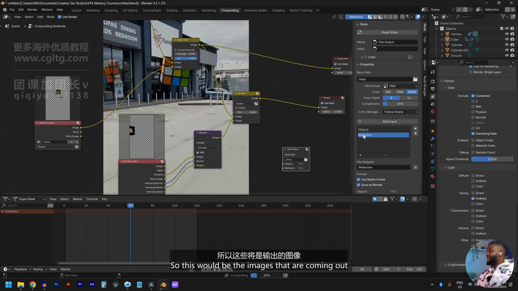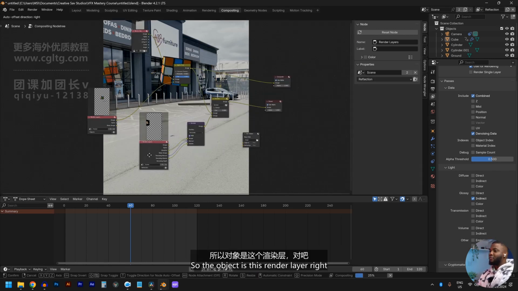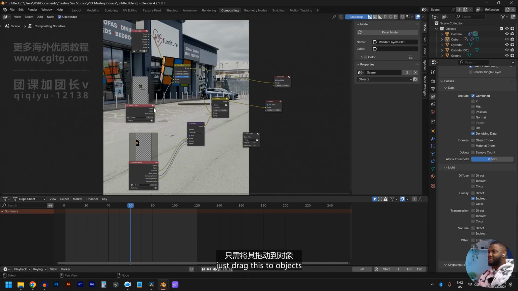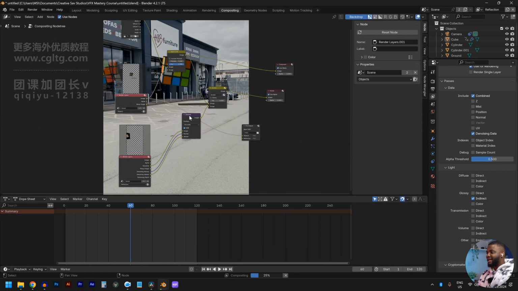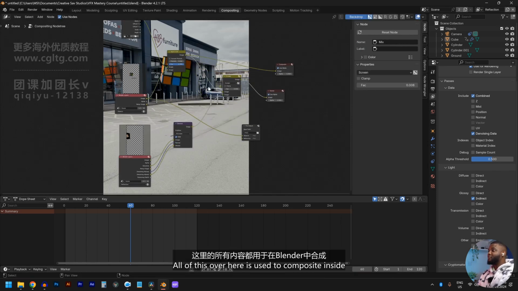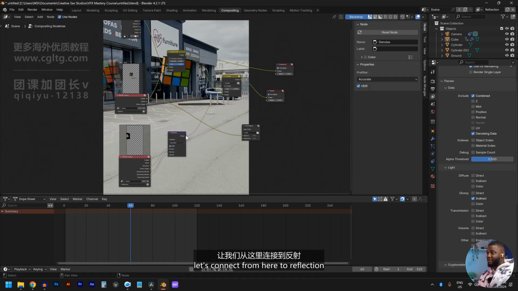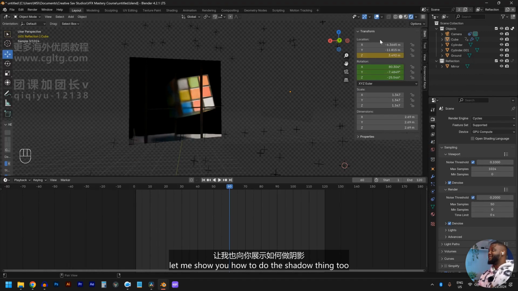So this will be the images that are coming out. So the object is this render layer right here, this one. Your objects, just drag this to objects. And your reflection will be this. We are not concerned about screen. All of this over here is used to composite inside of Blender. What we are concerned about is this and this. So we could have just connected directly from here, but since we did the denoise, let's connect from here to reflection. But just for illustration purposes, let me show you how to do the shadow thing too.